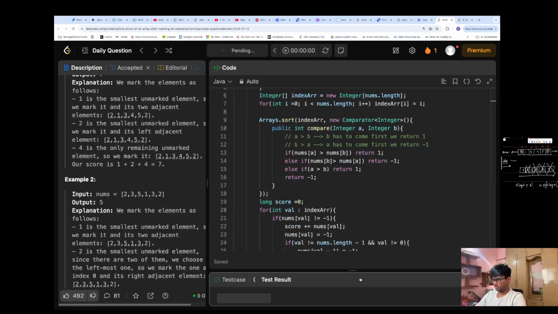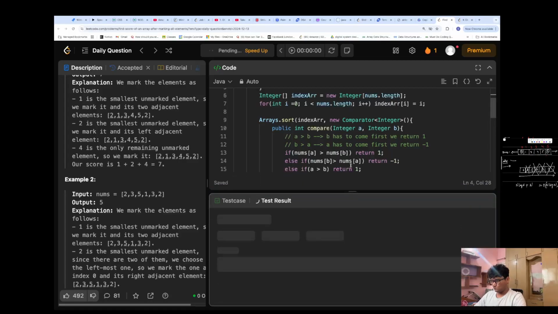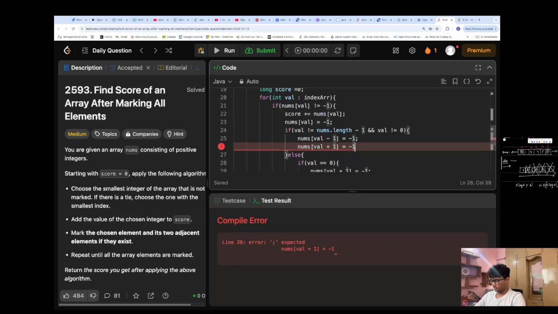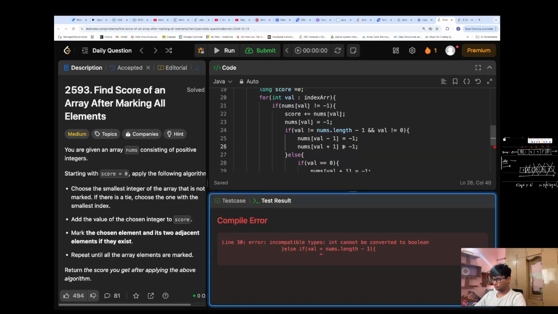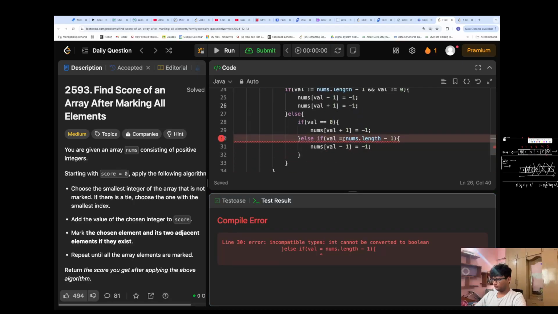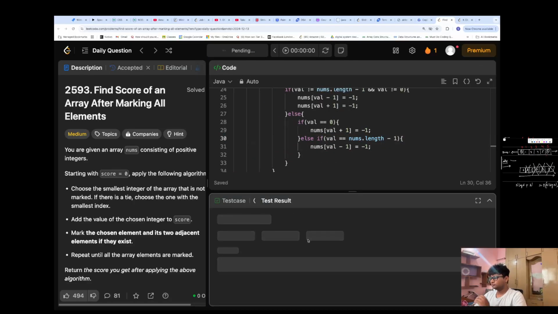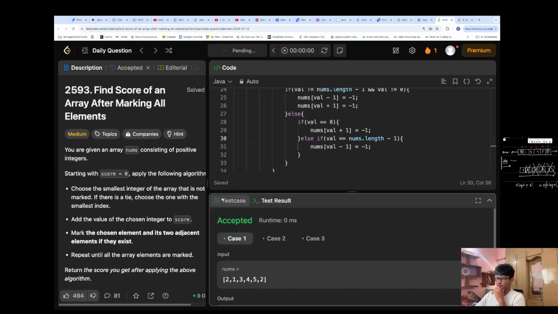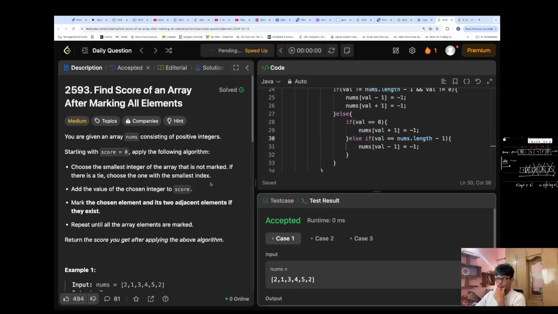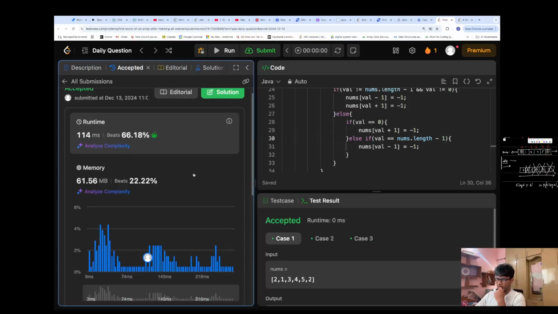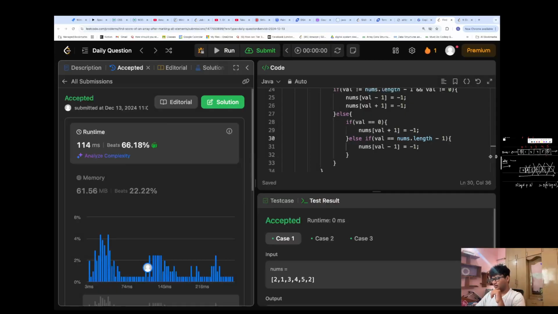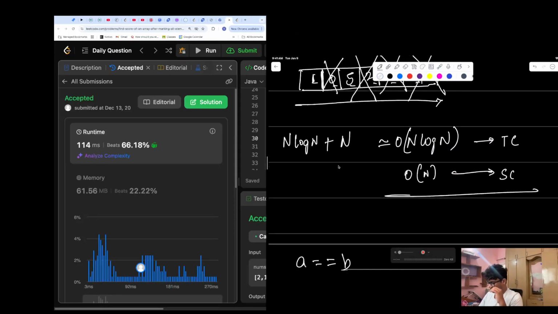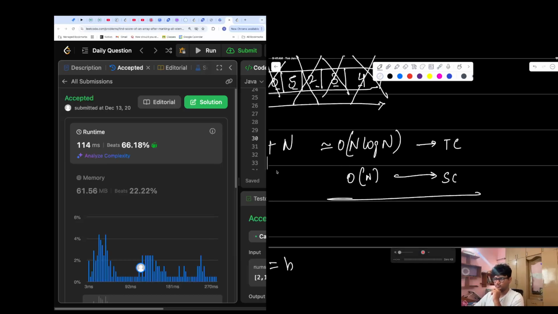Now let me run this. Let's see how it works. Perfect. Let me submit it. Perfect. If you do it mathematically, this would be your time complexity and this would be your space complexity.